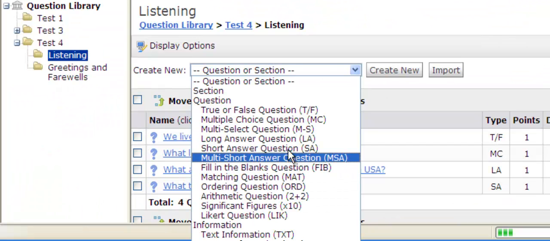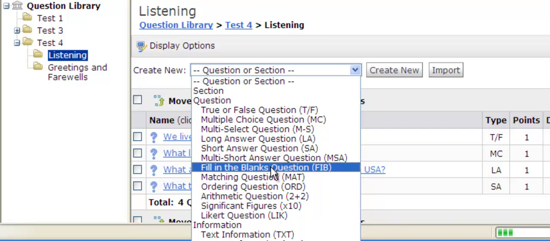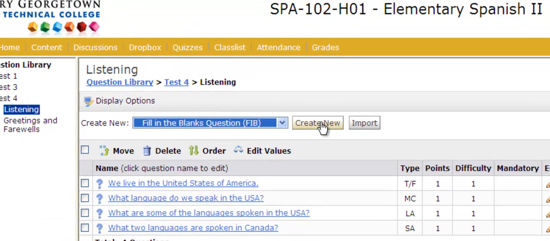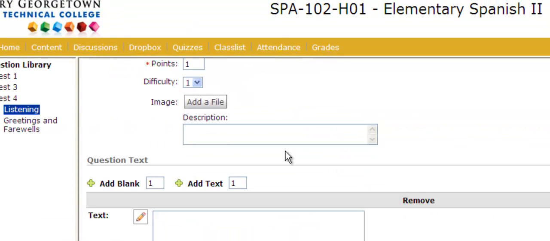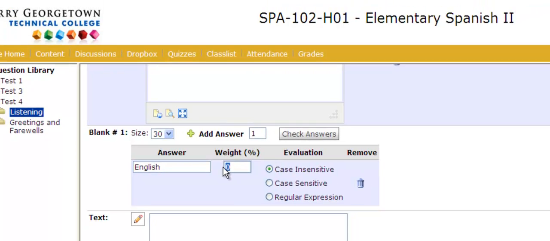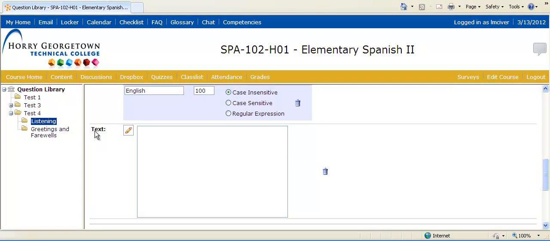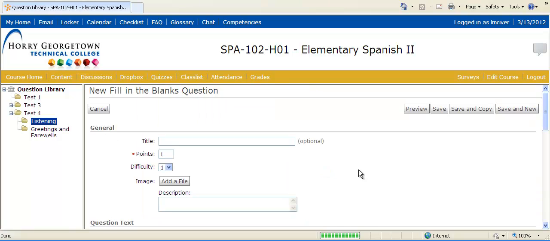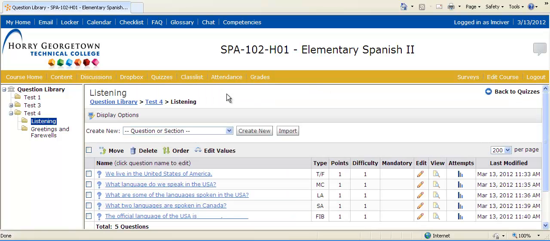Fill in the blank works similar to short answer. So to create a fill in the blank, we'll click on Create New. Assign the weight. Now here it's given me an option for 2 test questions or 2 fill in the blanks. Since I only have one sentence and one blank, I'll simply delete this option. Save my response, and here it is.